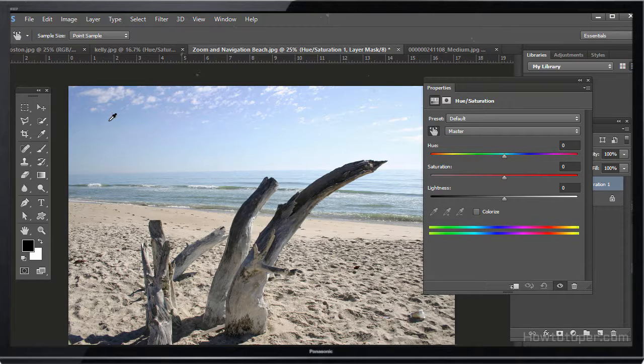So for this blue area here, click and drag left and right. You'll make it more saturated, including the ocean there. Going left makes it more of a grayscale. If you go a little bit over to the right, it makes it really pop out more.